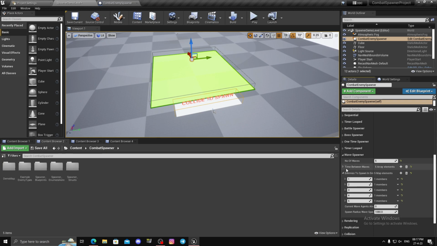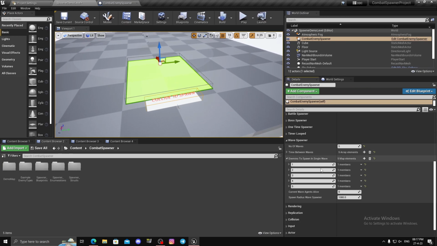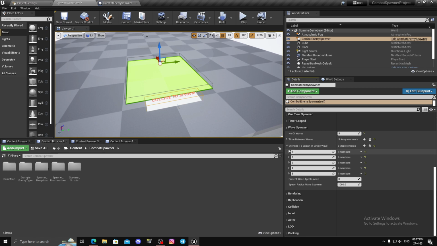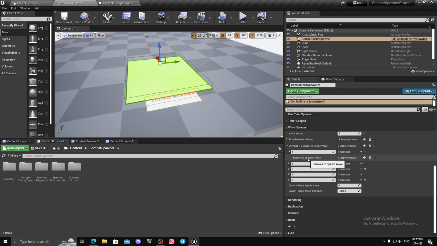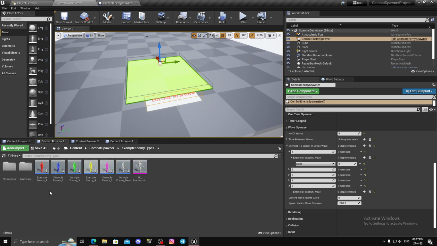Now enemies to spawn in single wave. This is basically where you select which enemies you want to fight in each and every single wave. So this is first wave, second wave, third wave, fourth wave, and fifth wave, because here we have 5 waves. Expand this. Now you have enemies to spawn wave. Enemies to spawn in this first wave, enemies to spawn in this second wave.